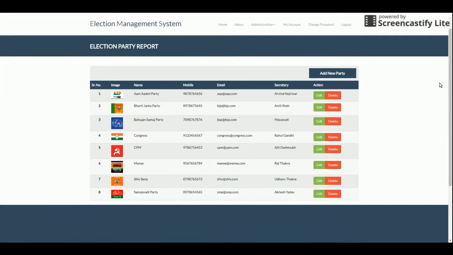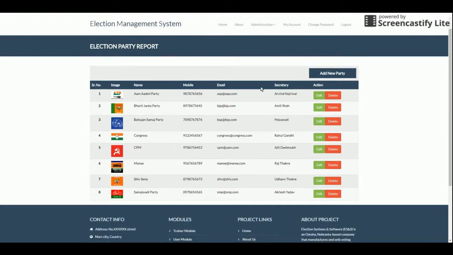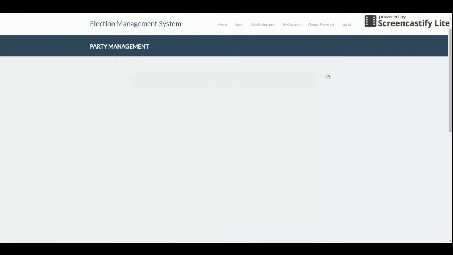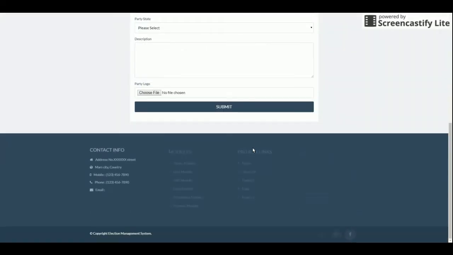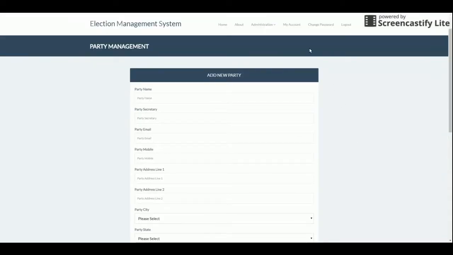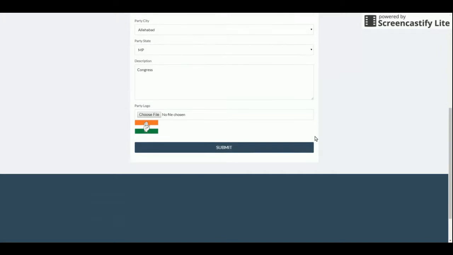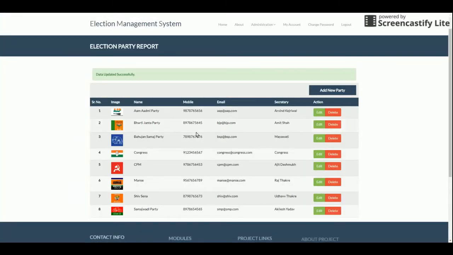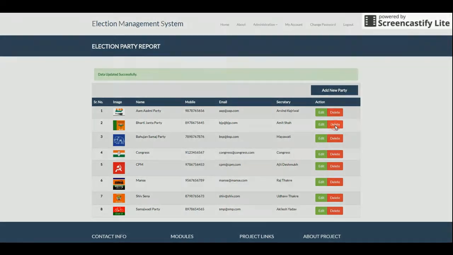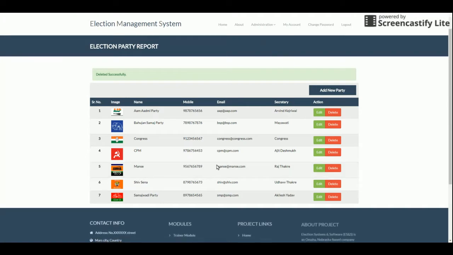Next, manage parties. There are a lot of parties, such as the Aam Aadmi Party, Bharatiya Janata, and so on. The admin will be able to add any number of parties from here. For adding a party, he clicks on add party, fills in the form and submits it, and that party will be added to the database. He will also be able to edit the party details and submit them, and he will be able to delete a party. Once deleted, that party is removed from the database permanently.